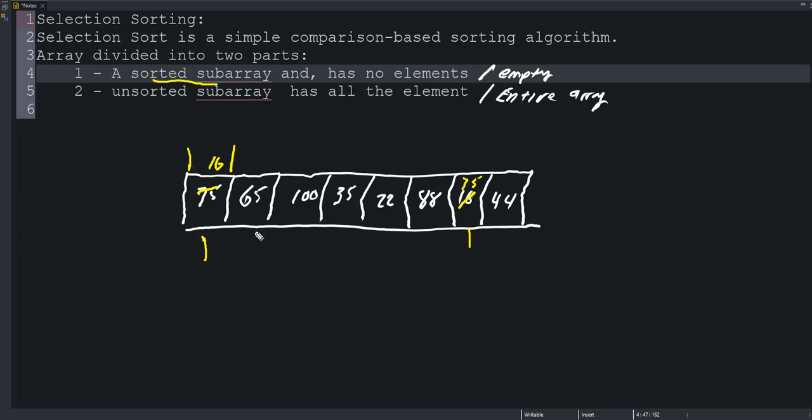Then we do the same thing for the next element. 65, we scan 65, we scan 100, we scan 35, and then the 22 and the 88 and the 44, and we know the 22 is the smallest. So then we replace the 22 by 65, and then the 65 by the 22. So now we know the sorted array is up to here. So the sorted subarray is always to the left, where the remaining unsorted subarray is to the right.